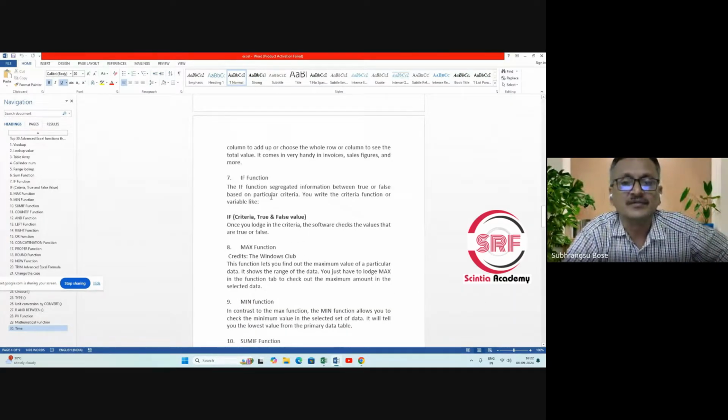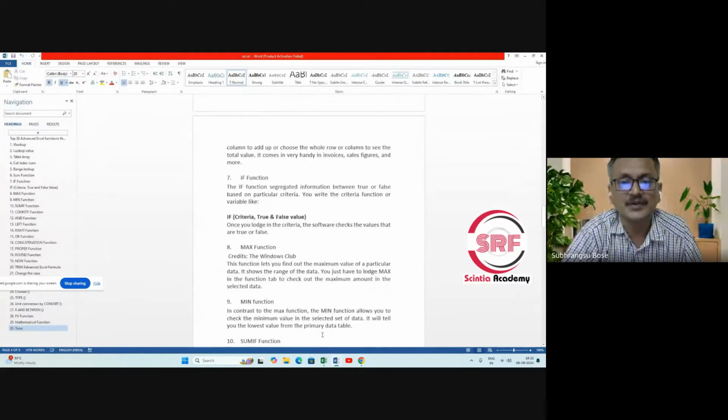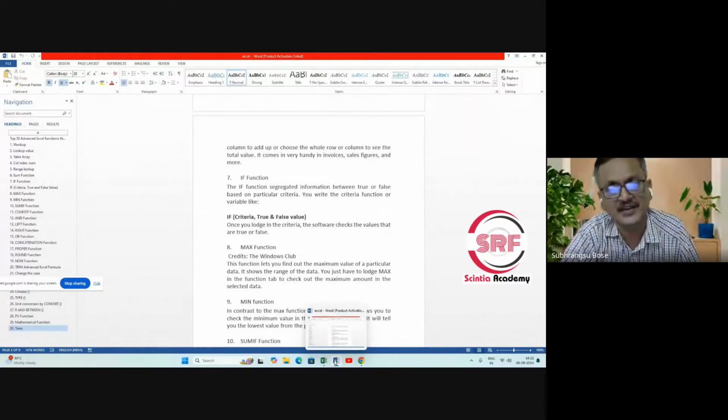If function, the criteria first: if C7 equal to 22, then the true value, and then otherwise 0, otherwise the other value. If it is not, then the other value is shown.